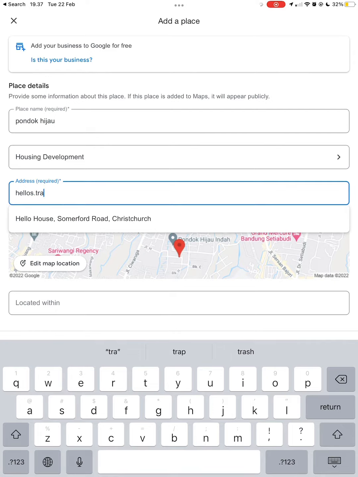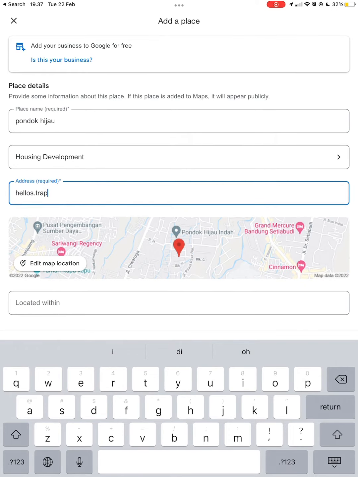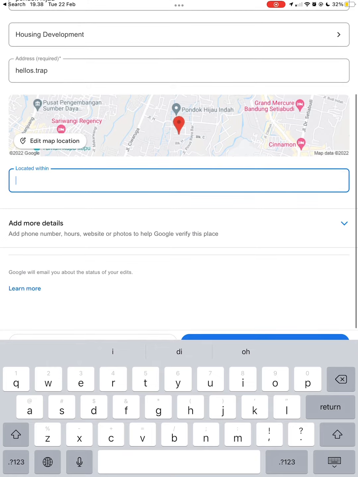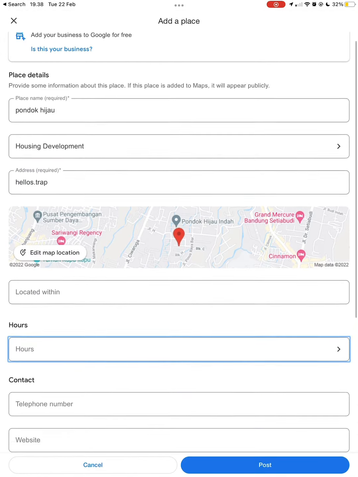So you see beside every category there, you see the writing required, so you have to fill that in. And then now you have to enter everything. So there it's not required, you can skip it.